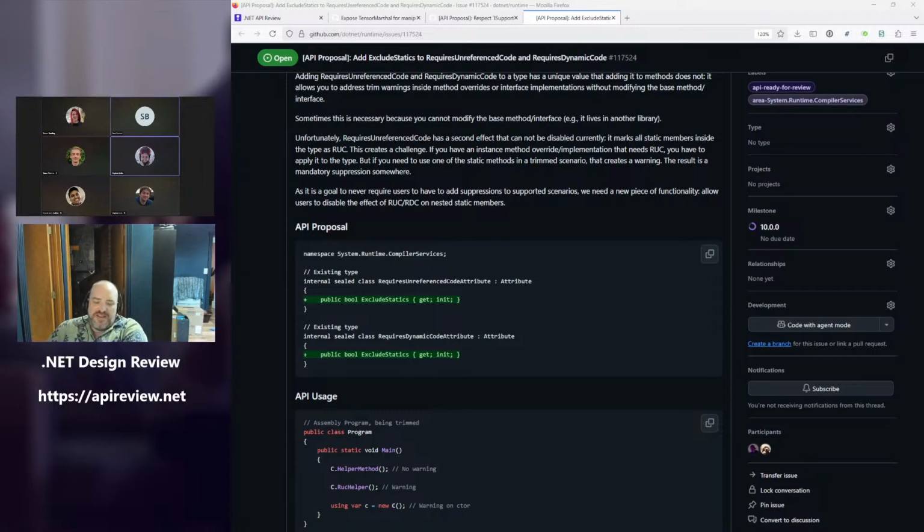But yeah, you don't always own the type that you're referencing. In fact, you frequently don't, and that's why you're using requires unreferenced and requires dynamic. So you couldn't put an attribute on the type to say include or exclude those statics. You want it to be dependent on the person that's using the requires unreferenced, and they're going to indicate whether they need the statics or not.